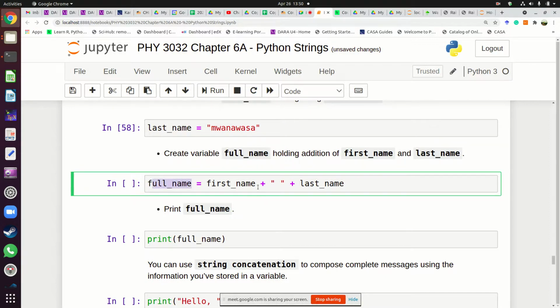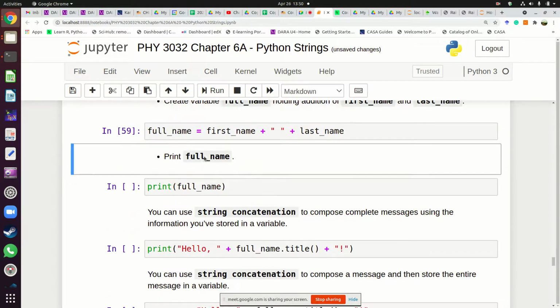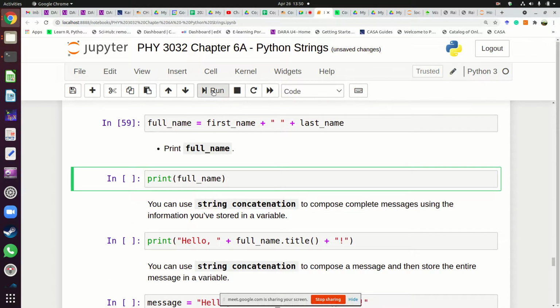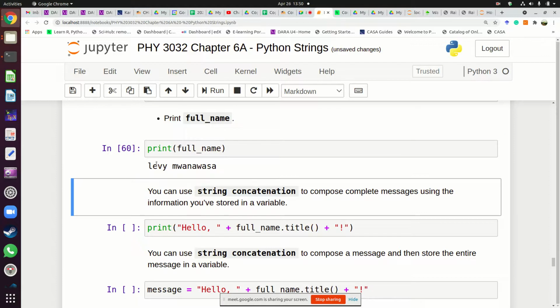So I can add first name, then using plus, I put a space, then I add another plus, then last name, like this. Then whatever the result is, I store the result in full name. Like that. Now I print out full name. This is what I get. So I've combined Levi and Monowasa.